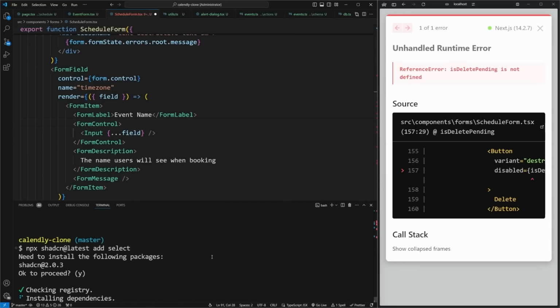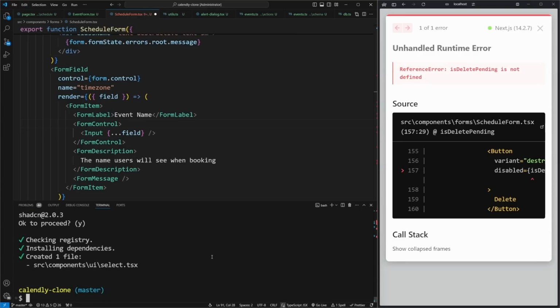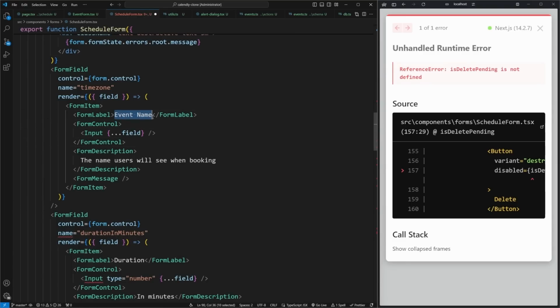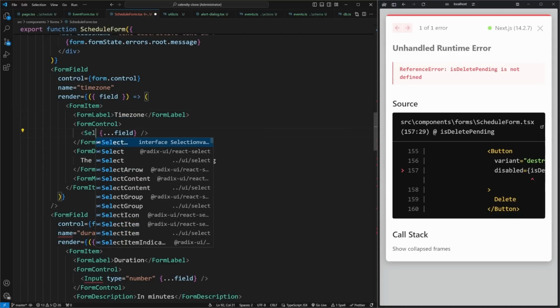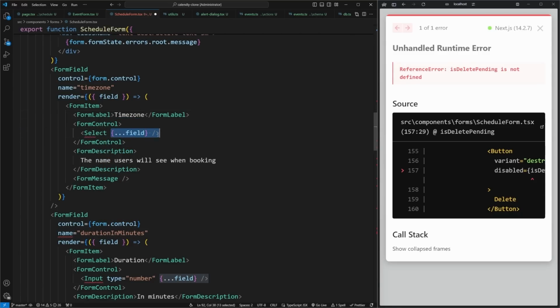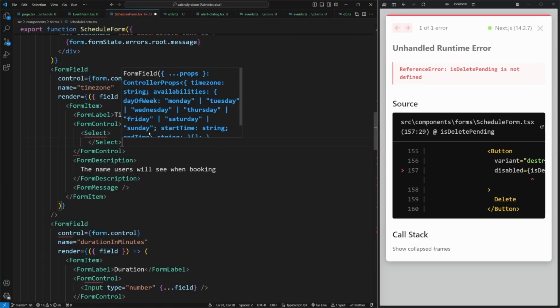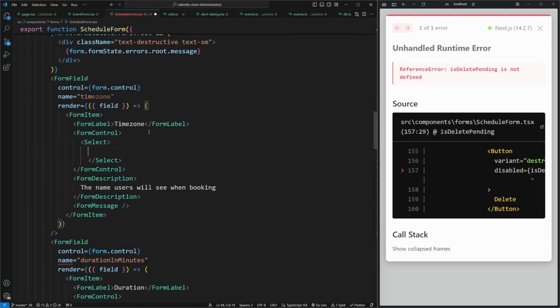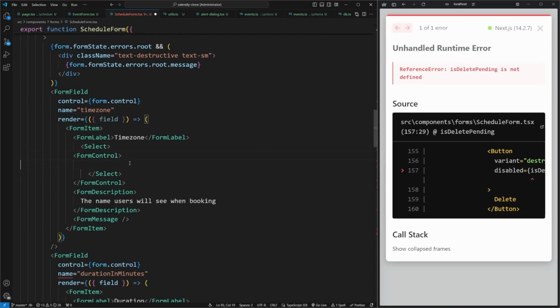There we go. And after that actually finishes installing, we can just go ahead, rerun our application so we have it all going. So now this is going to say time zone. There we go. Then instead of this input, we want to have a select. And this select is going to be quite a bit more complicated than an input, because we obviously need to pass it all the different options. So let's have our select like there. Make sure we import this from our library. And then inside of here is where we actually need to put our form control. So let's move the form control inside the select.